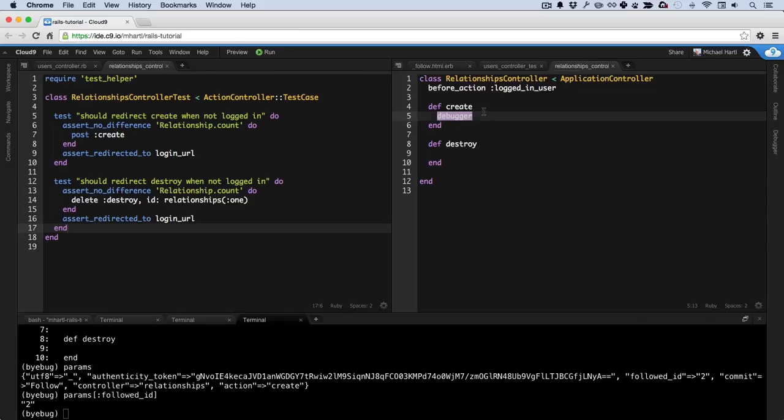Just do this. So what is involved in creating this relationship? Well, we need to pull out the user. And then we want the current user to follow that user. And we're guaranteed to have a current user because of this before action here, the before filter. So current user.follow user, and then redirect back to the same profile. Redirect to user.